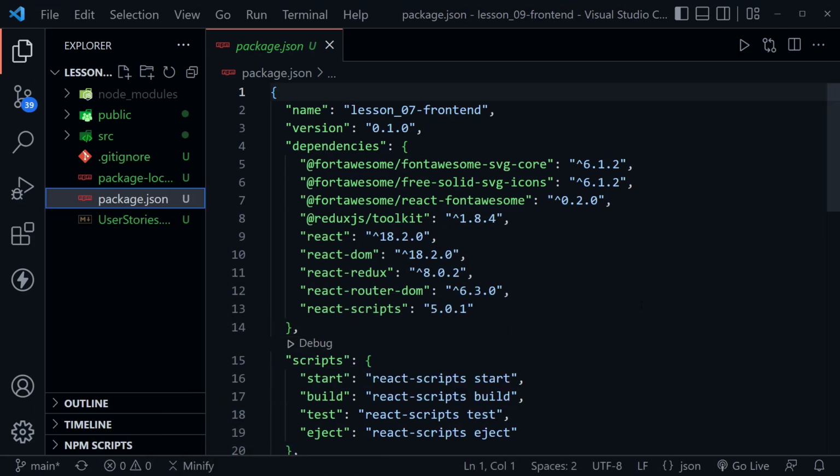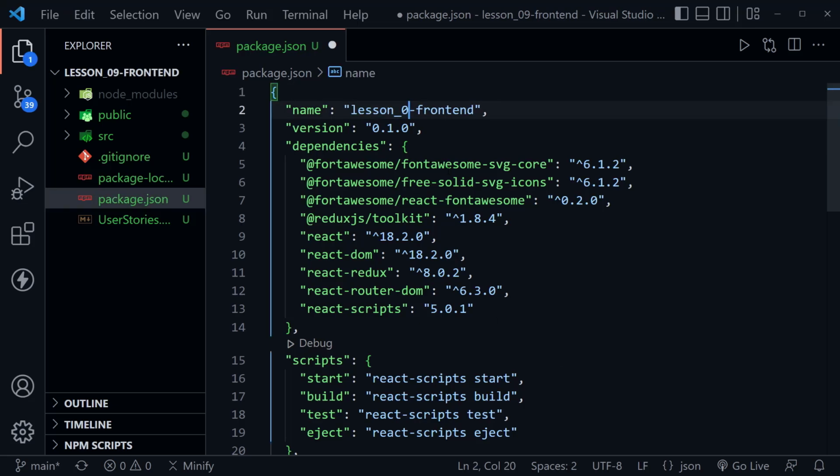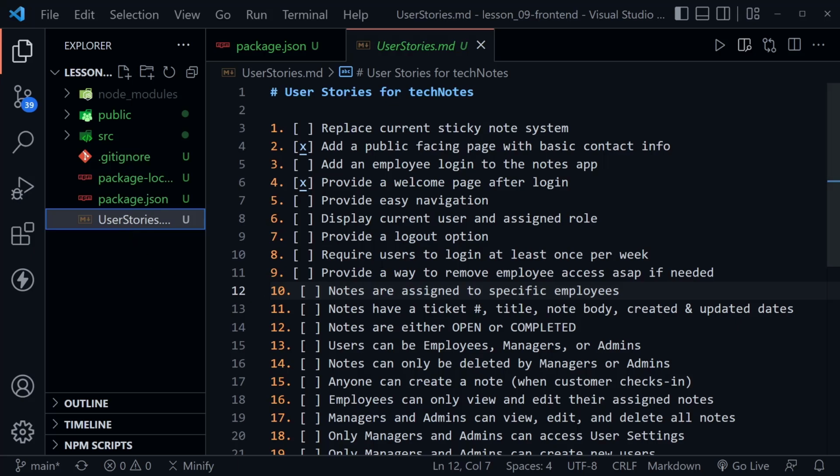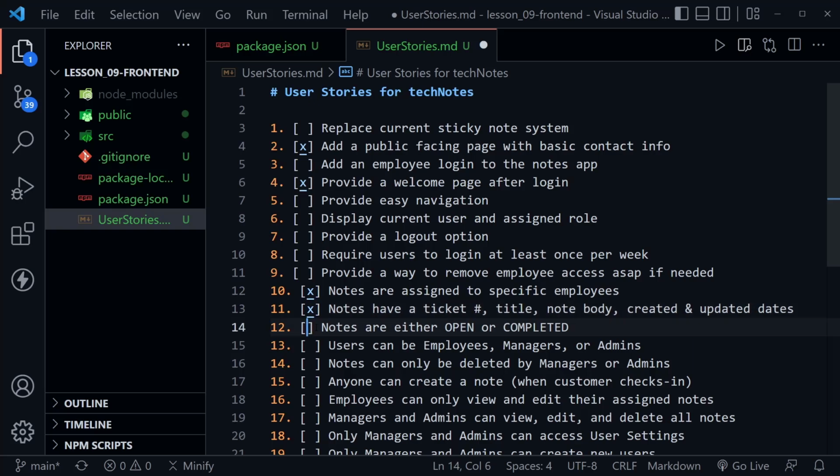The only change I'm going to make in the package JSON to start is to change this lesson 07 to lesson 09-front-end. Now let's look at the user stories. We have completed number 2 and number 4 in previous lessons, and we also completed number 10 through 13. So let's check those off. I'll put an X in each one of those, and then we'll look at what we might complete today.